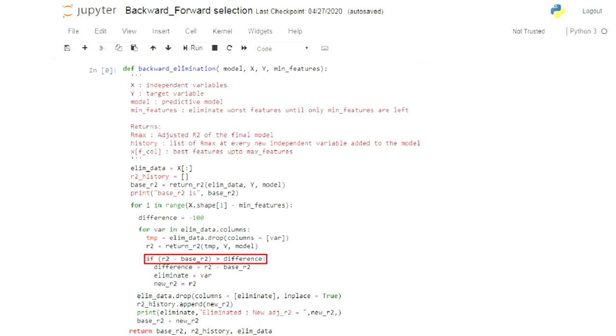Therefore, we do the following updates. We update the value of the difference to the new one. We store the name of the column that was dropped in the variable eliminate. We also store the value r2 into new_r2. At the end of a cycle, at line 32, we drop the column stored in eliminate from elim_data permanently. We also store the adjusted R-square score corresponding to the model built using the data after dropping the column, and also update the base_r2 to new_r2. Once the whole operation is completed, we return 3 things, just like we did in forward selection, which are the current adjusted R-square score, the adjusted R-square score history, and the LM data with surviving columns.